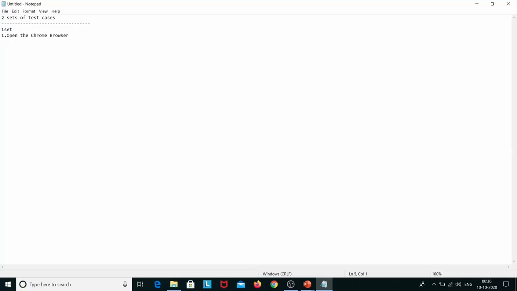Next, we're going to navigate to the URL, that is www.google.com. The third test case is to close the browser. So these are the three test cases that we are going to execute. One is to open the Chrome browser, that is, launch the Chrome browser. Next, we're going to navigate to the URL www.google.com. And the third, we're going to close the browser that we opened. Okay. This is the first set.